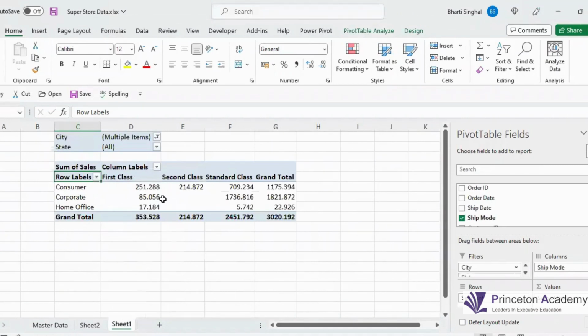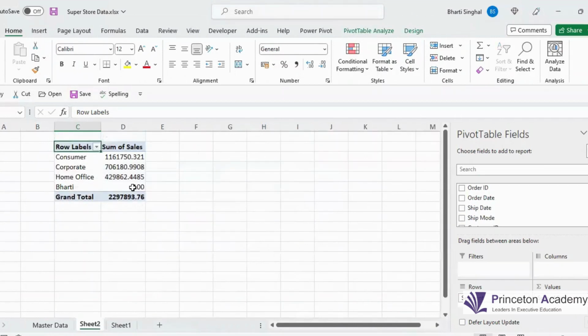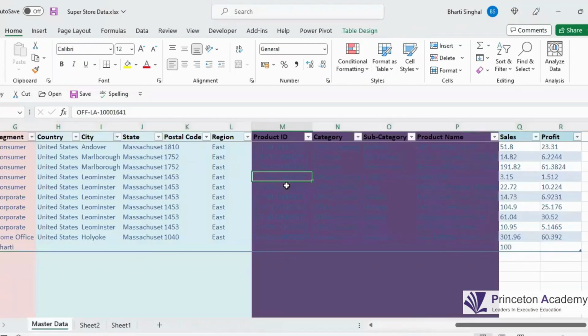And why it was not getting updated earlier? Because there was a city filter. Let me remove this filter, update it, because I changed the range later on, right? So this is how we can create a dynamic pivot table by converting a range into a table, correct?